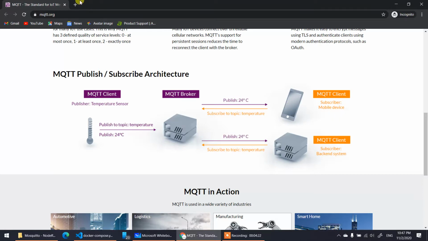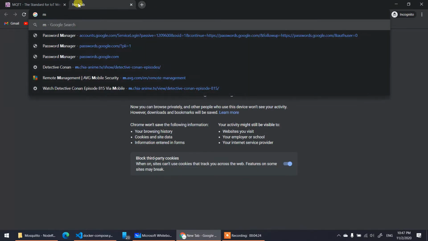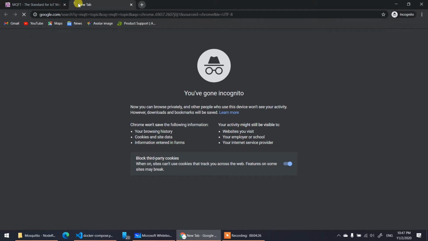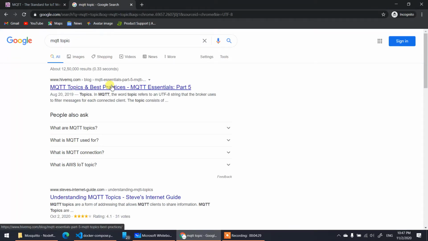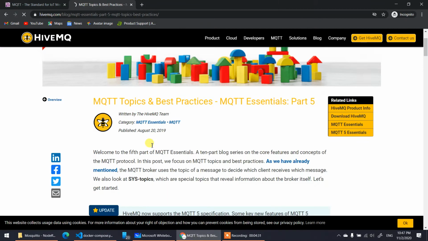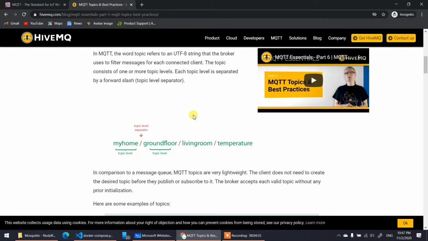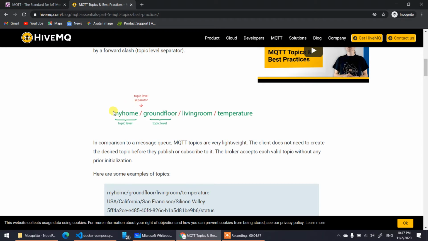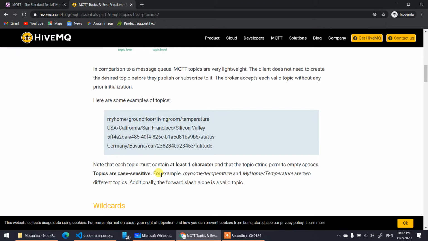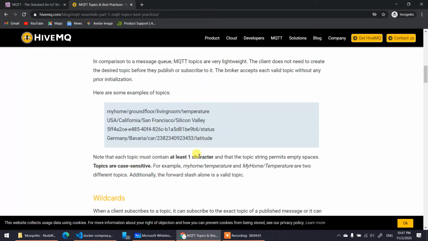Okay, so for the topic part, you can have, this is really nice documentation from HiveMQ, so you can read the details about it over here, how you can arrange the topics and all those things. For this video I'm not going to go into the details.